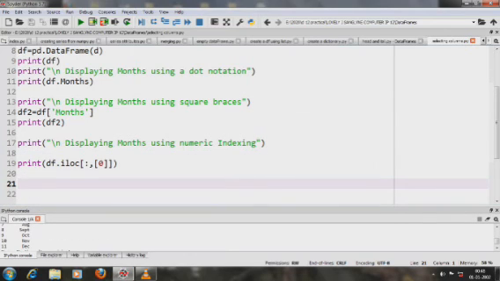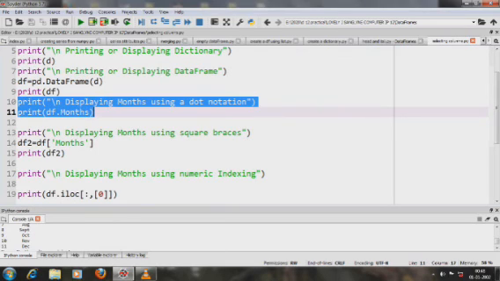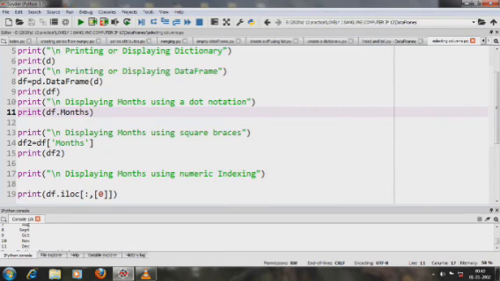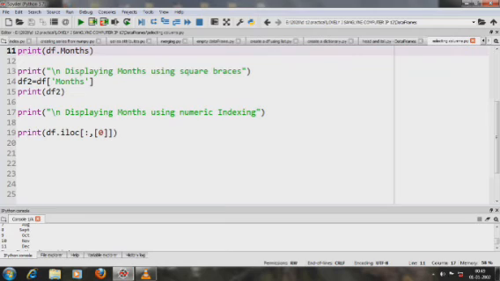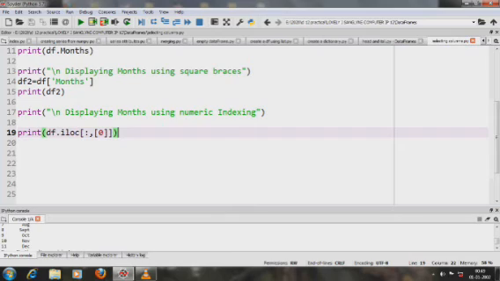So my dear students, in this video we have learned the 3 methods for selecting columns of a data frame. The first method we learned is using dot notation, whereby you need to specify the data frame name dot column name. The next method is using square brackets, whereby you need to specify the column names inside square brackets. After that, we used numeric indexing, whereby you need to specify the rows and the number of columns that you want to access.